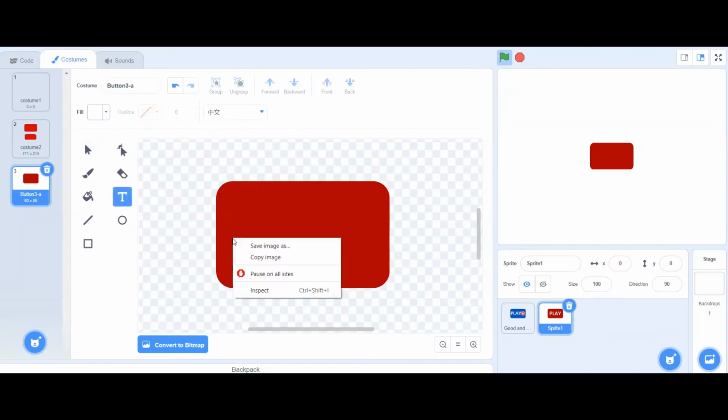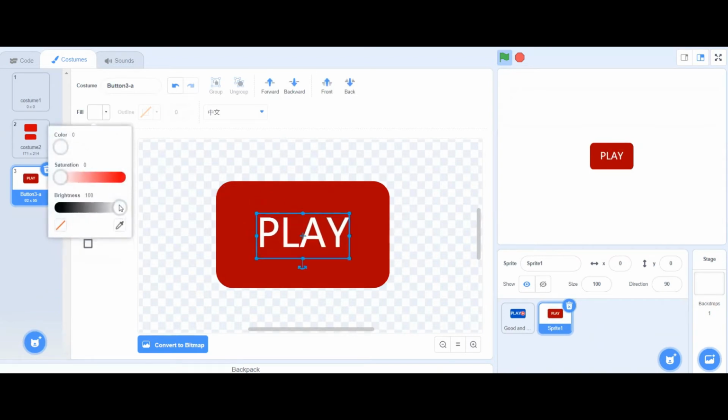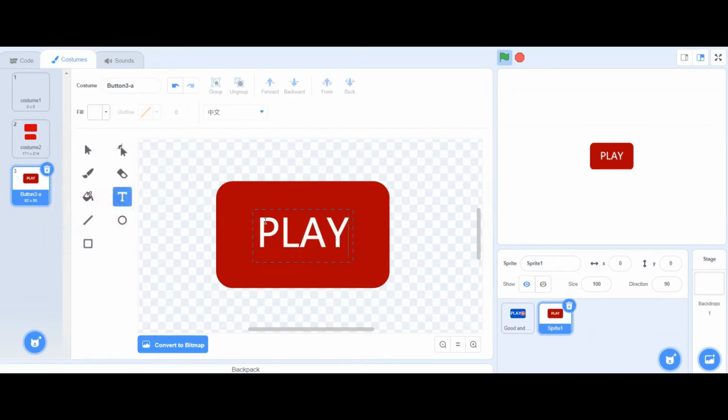So I'm going to choose the text and I'm going to write something like play. For you, your text color might be different, though make sure you choose a contrastable color. So over here, I think it's better that you choose white over black. Then you have to make it bigger.